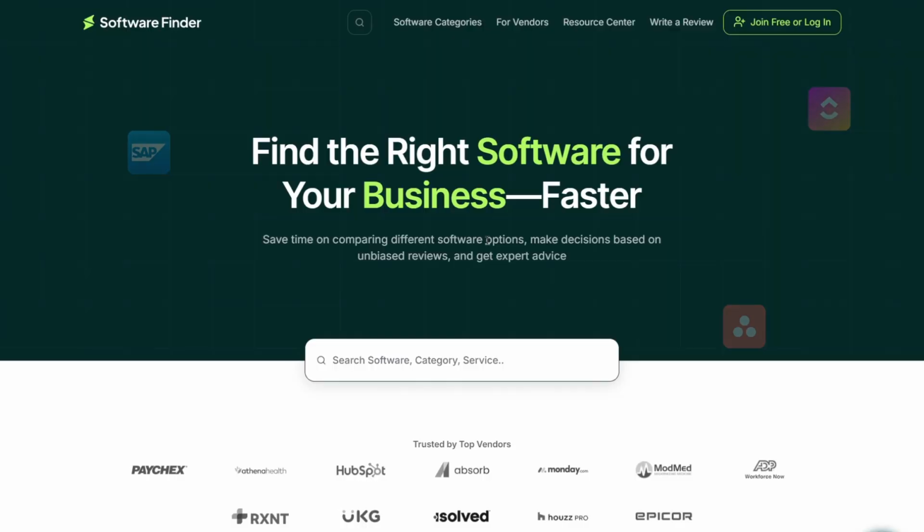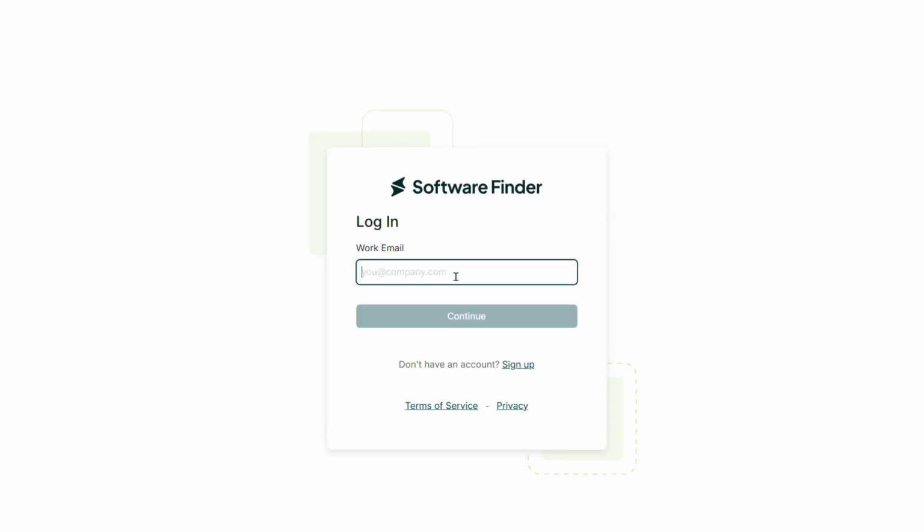In this video, we'll walk you through the process of how to sign up on the vendor portal for the very first time. First, head over to our website and click on the Join Free button. To begin, enter your work email address on the sign up page.